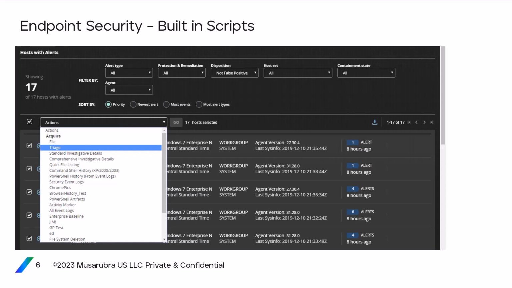But two of the more common scripts that fit in today's scopes are the standard investigative details triage, which is going to give us the most important information quickly. And then we have our comprehensive investigative details triage, which is going to take a much longer time to grab everything, but you'll grab everything on the disk itself. However, because we have our agent events, I think for today's demo, just electing to do the standard investigative details will be sufficient.